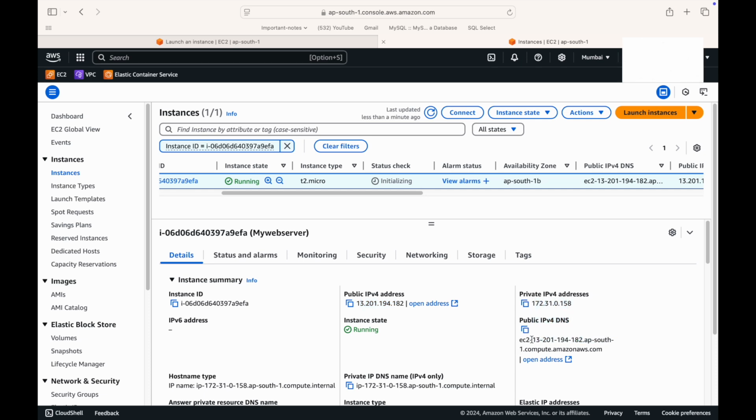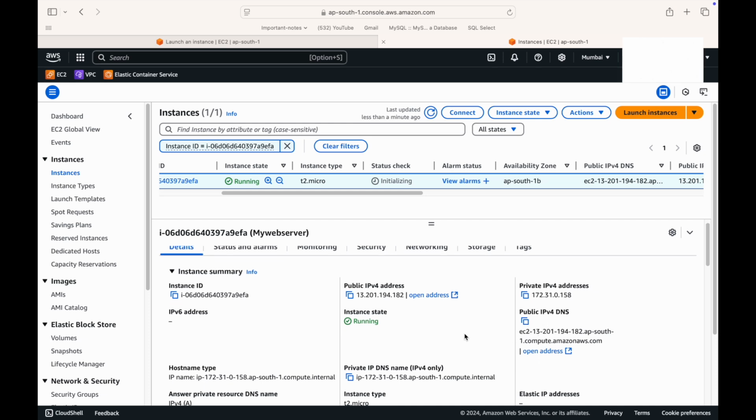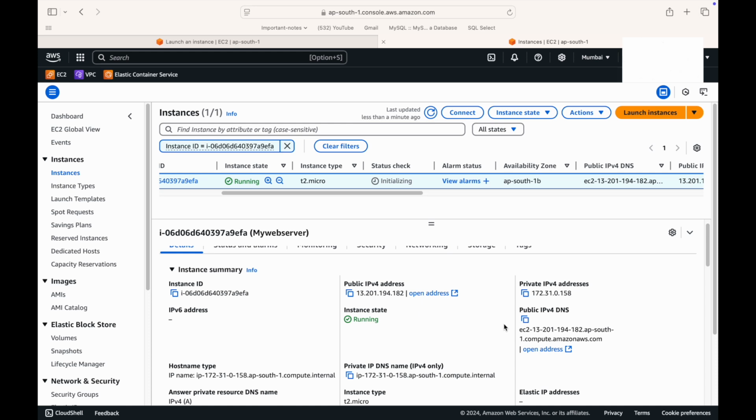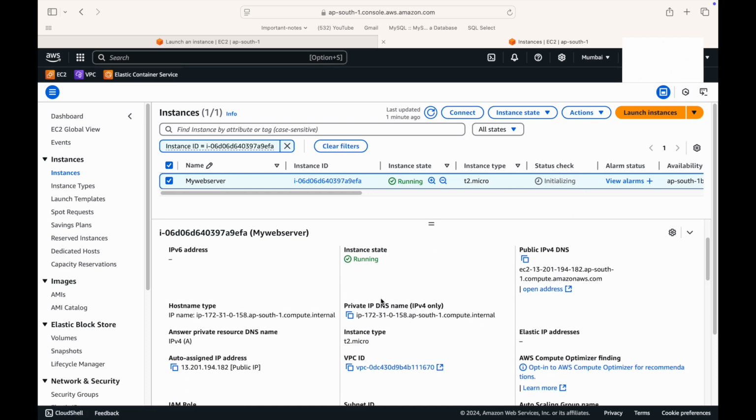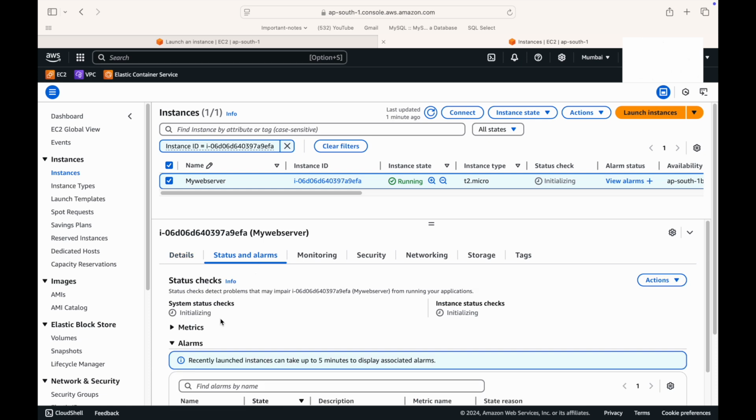This is the DNS that we will be using to access our server from the Google Chrome browser, or any browser, like we do www.google.com. Similarly, we'll be using this DNS from the browser to hit our web server to check if we are able to see the request being fulfilled from the server or not. And the other details, like you can see status, the system status check is currently initializing.